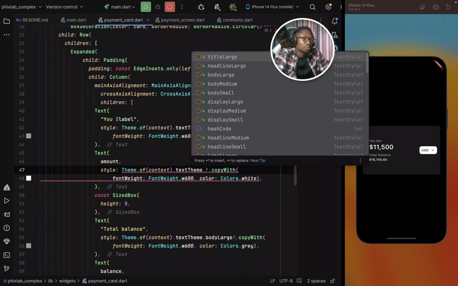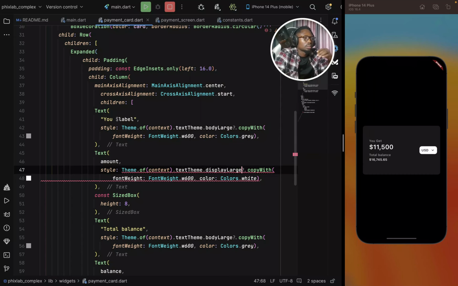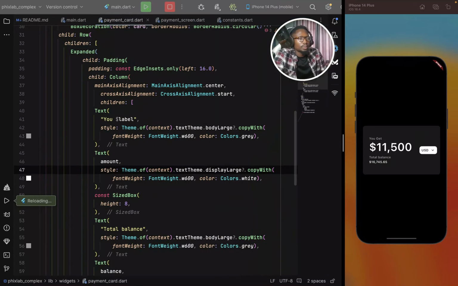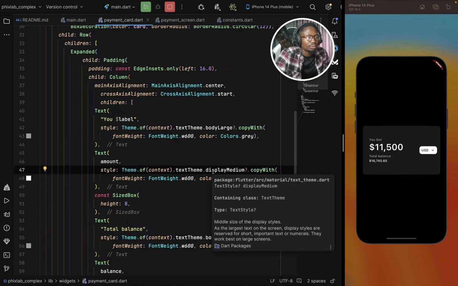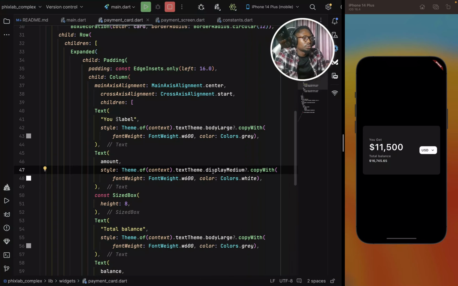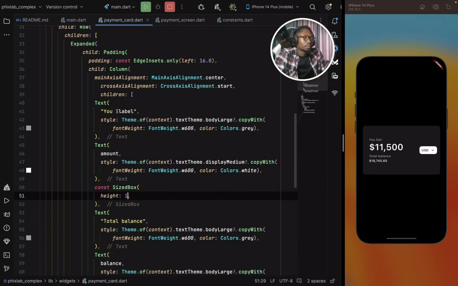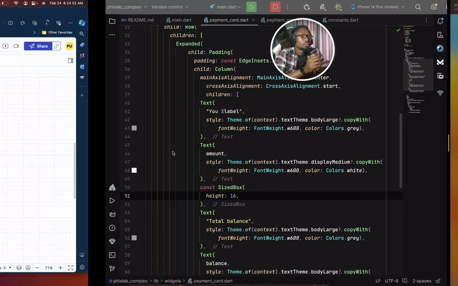So we'll have title large, which is probably, the display might be bigger than that. Display large. Okay, so display large or display medium, probably do that. Display medium. Alright, so we're using display medium for this, and I think every other thing can remain as it is. But we just need to push this guy a little bit down. So I'm going to use 16 here. Alright, so you can see how we're able to achieve this.